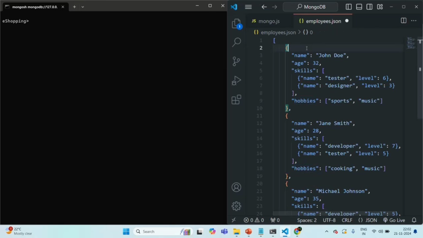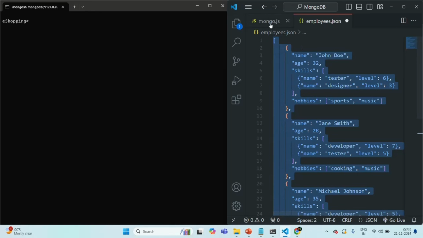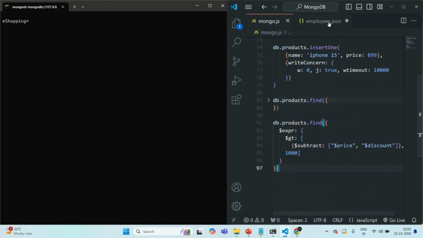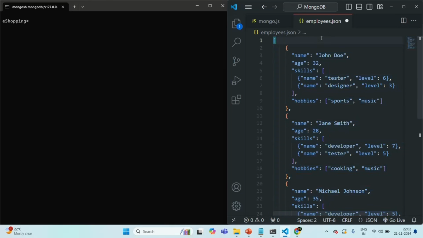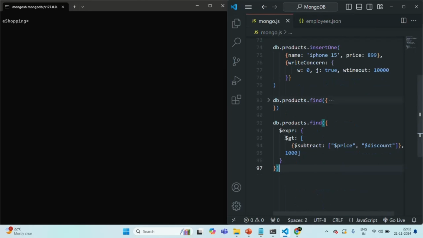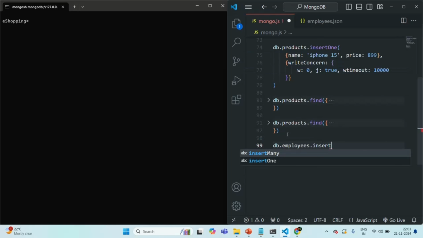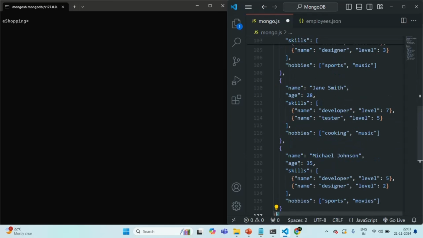So let me copy this first. Let's go to the MongoJS file, and before that, let me also save this employee file. Let's go to the MongoJS file and write the insertMany command. Here I'm going to create a new collection called employees, dot insertMany. And to this insertMany, we are going to pass the array which we have just copied.